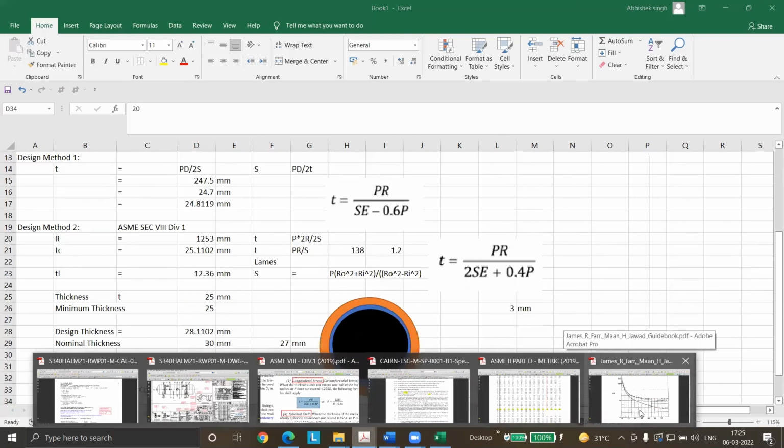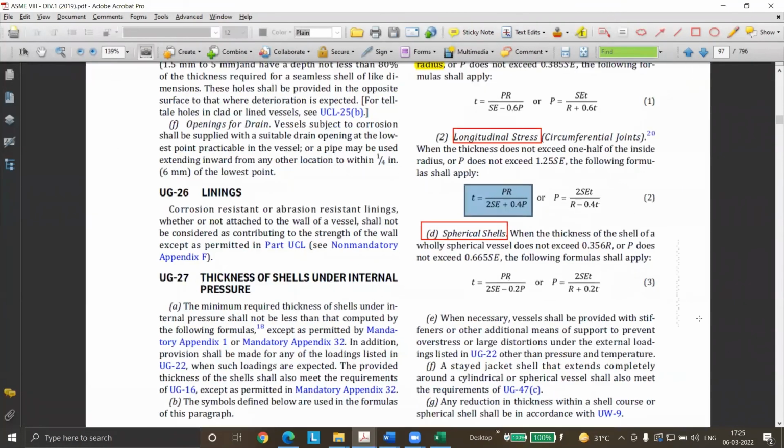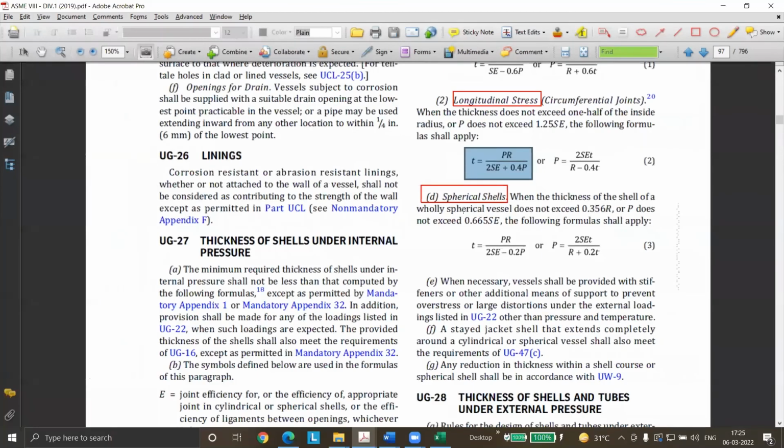Now I'll give you one homework. All of you have this code, right? I have shared this code with you. As a homework, find out thickness for a spherical shell. What you have to refer is UG 27D. If instead of cylindrical, you have to design a spherical shell, what will be your thickness?